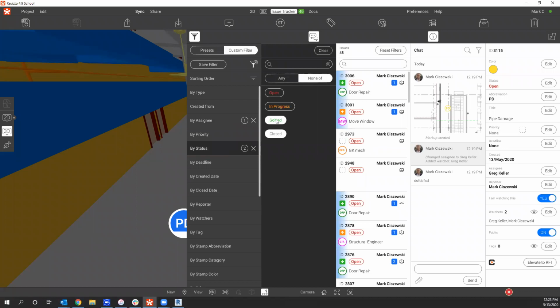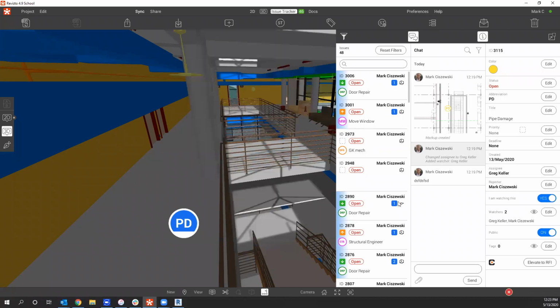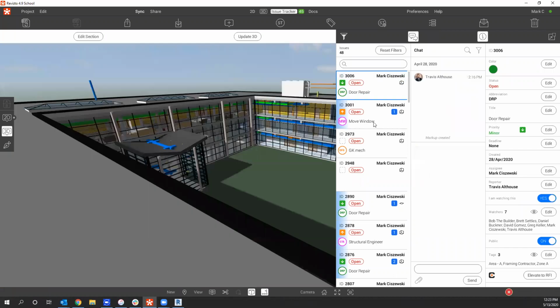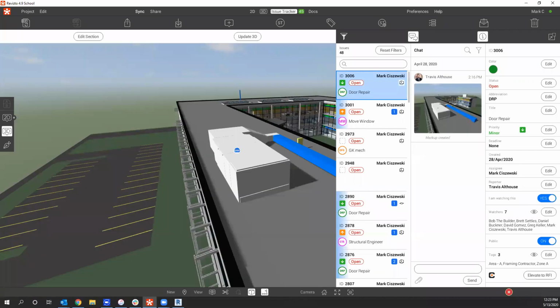So I'm going to pretend to be the designer here, and we are going to kind of walk through this workflow. So here, as I'm sitting here looking at these specific issues, here are the ones that have been assigned to me. So it looks like we have a door repair that's been identified here. That was identified by Travis. We have a move window. So we can see a number of these different issues.